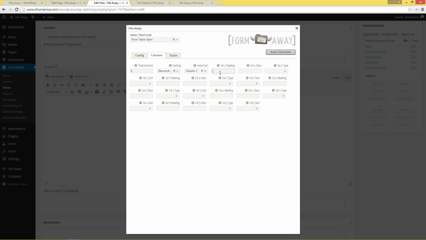Now, column 1 heading, we're going to say date. We can specify a class for that column heading cell if we want to. We don't need to, but we can specify a CSS class for it, so we can style it however we want, like setting a width or something like that, whatever we want to do.